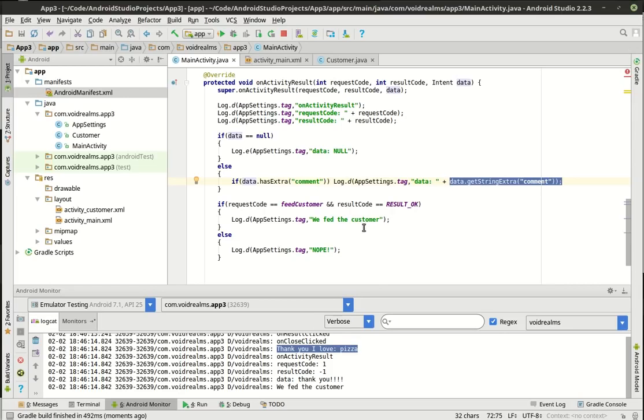I hope that's not too confusing. Data is an intent, so we're getting the string extra out of the intent. Remember, an intent is something you intend to do. With that intent, you can put little extras in there, and all we're doing is grabbing those extras. Now, that is horrible design. Do not do that, and here's why.